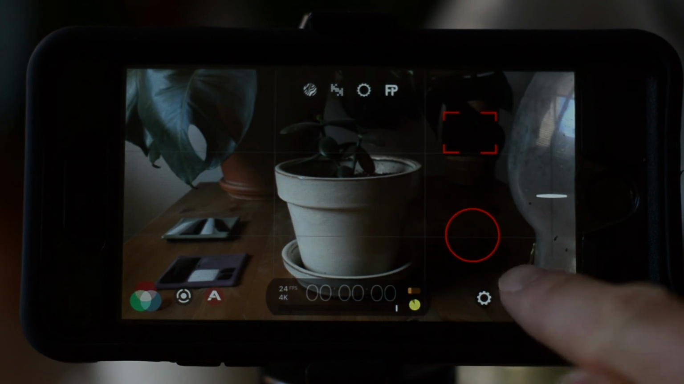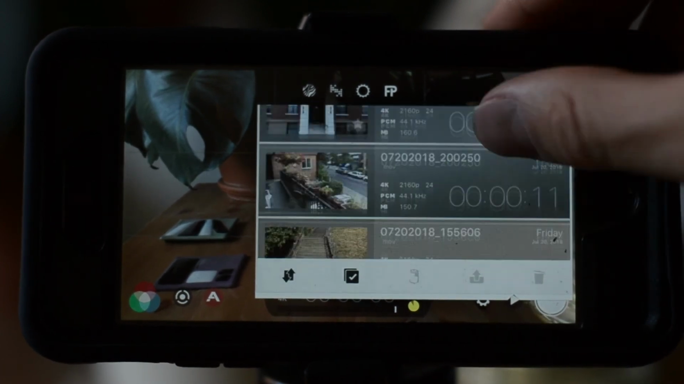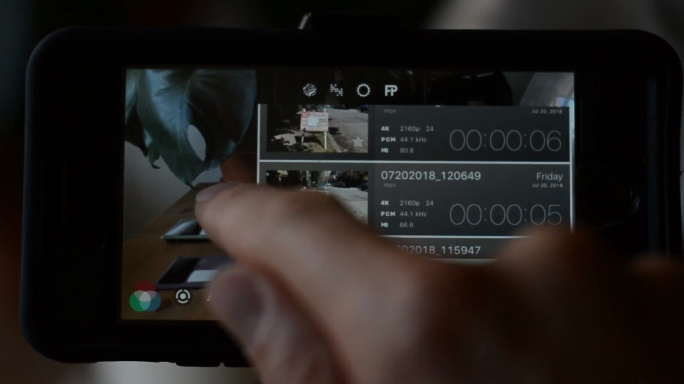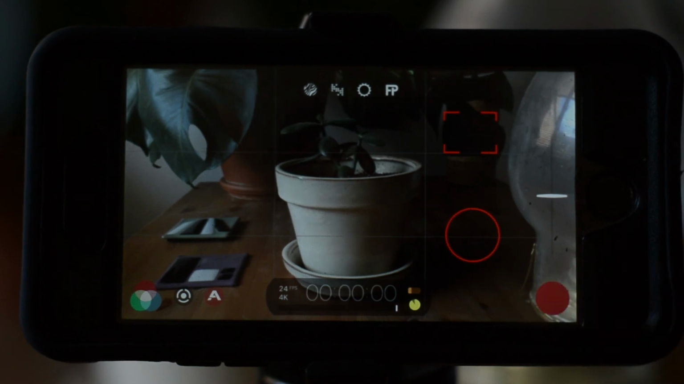To review videos you've already recorded, find the play button on the bottom right and scroll through your options. And to record, turn the big white circle red. As you can see, the FILMiC app is a powerful tool. It has the ability to turn your smartphone into a professional grade video camera.